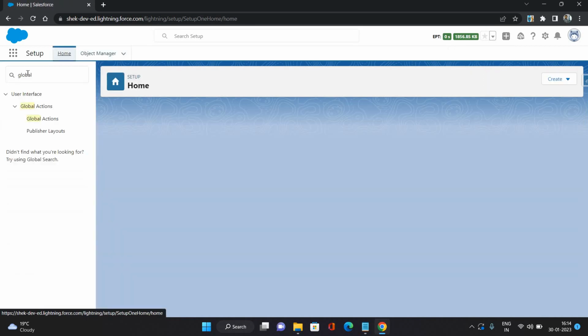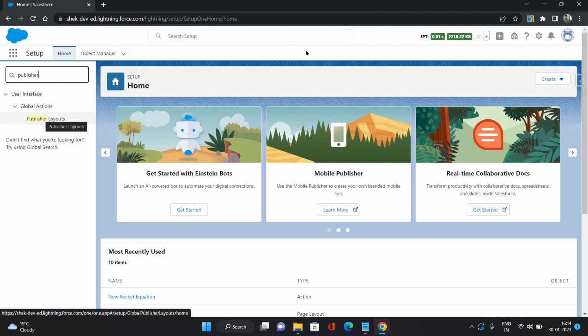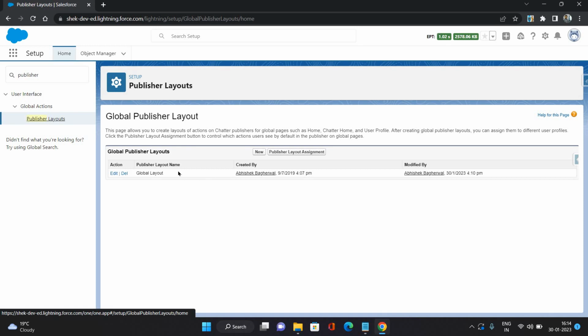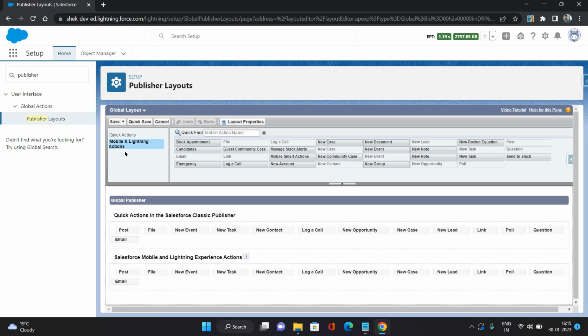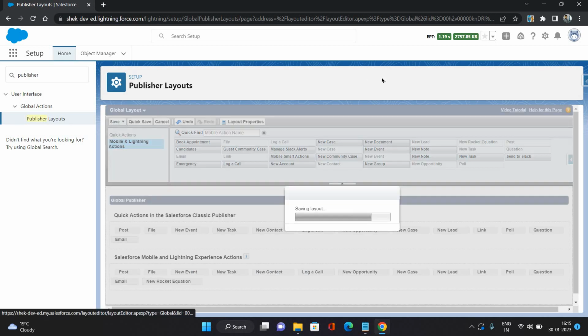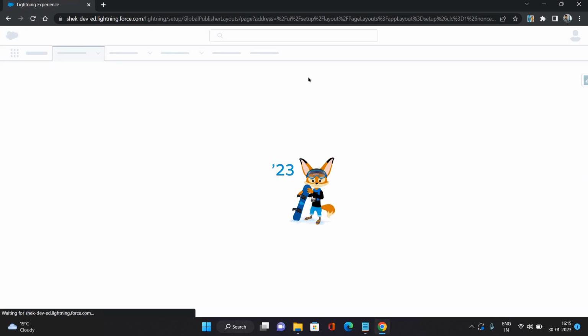For that, I'll go to home again, and there is the concept of publisher layout. Under global actions only, you can find these publisher layouts. Here you can see the global layout which is already present. So I'm just going to edit it. I'll come to the mobile and lightning actions, because this is Lightning, and I'll just drag this new rocket equation and drop it here. Save, and I'll just reload the page.